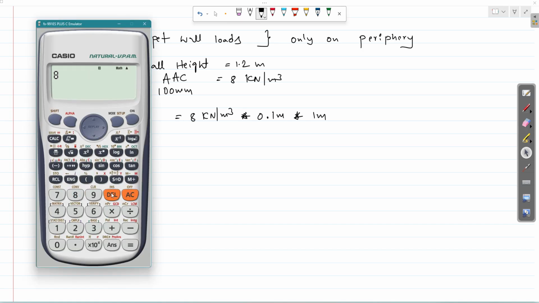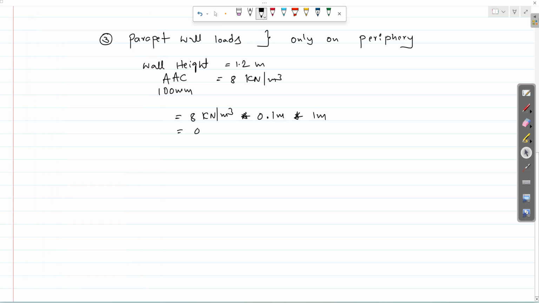So 8 multiplied by 0.1 multiplied by 1. So which is 0.8 kilonewton per meter. 0.8 kilonewton per meter. Okay, this parapet wall load which will be assigned only on roof floor.